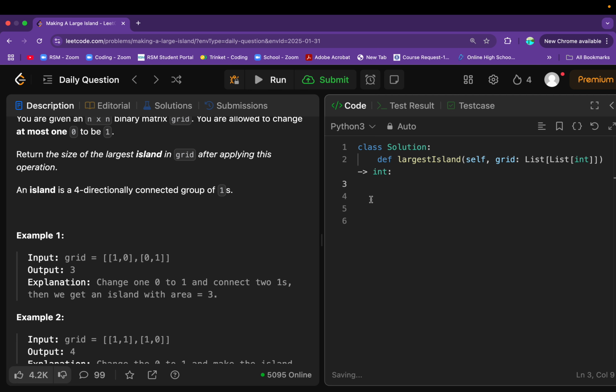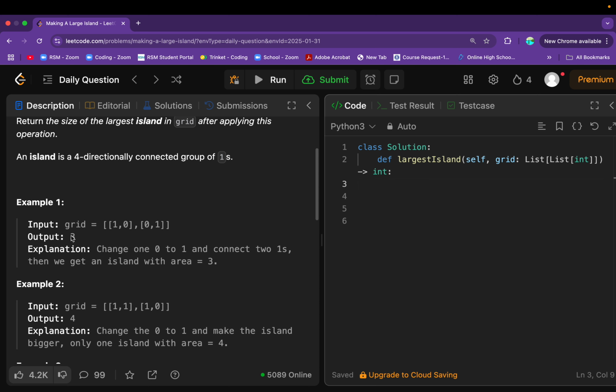And notice how in that scenario there, all of the ones were four-directionally connected. What they mean by four-directionally connected to one another is basically they're connected in either one of the four cardinal directions, either north, west, south, or east, or up, down, left, or right. Right? These two ones are connected vertically. These two ones are connected horizontally. So, as you can see, that's the reason why we have an output of 3.